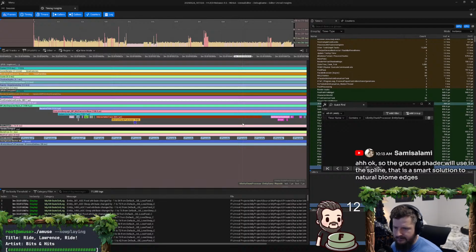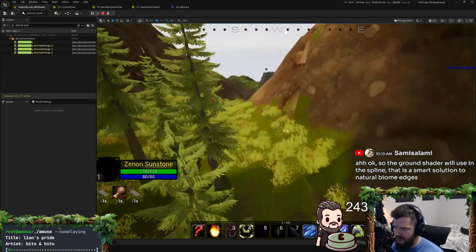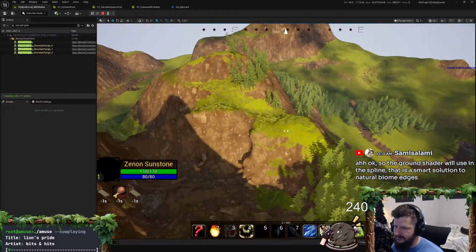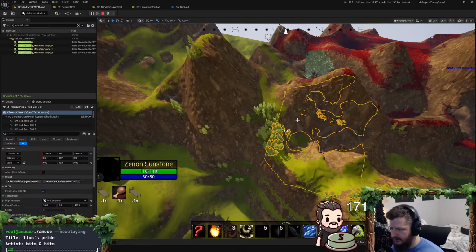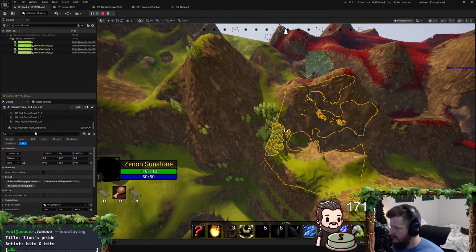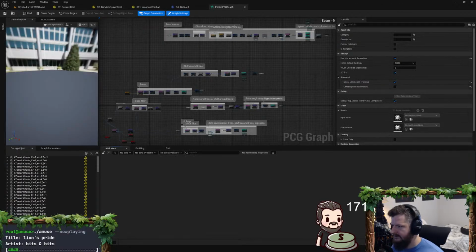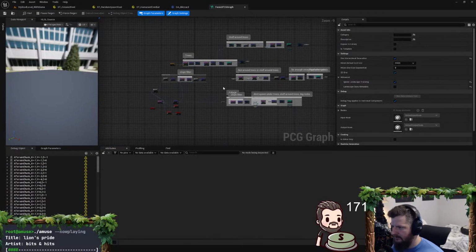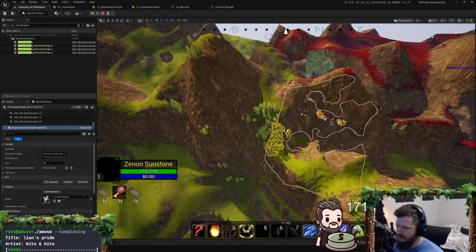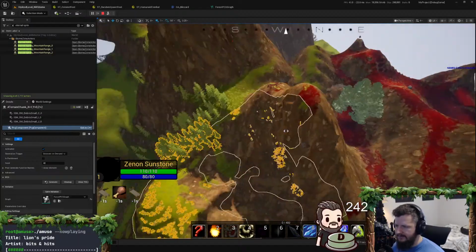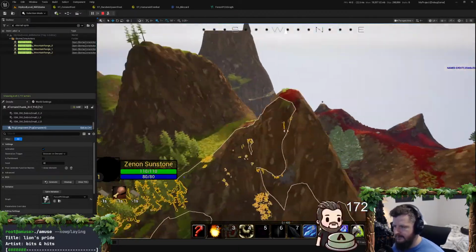So the ground shader will be used in Spline. Yeah, and then also PCG as well. Everything that's spawned is spawned by PCG. So the PCG graphs themselves, there's one per terrain chunk that runs. Here's the forest graph. And so I'll bring the spline in here and use the spline bounds. And then if it's a border chunk, I'll get the border biome and do that stuff as well.